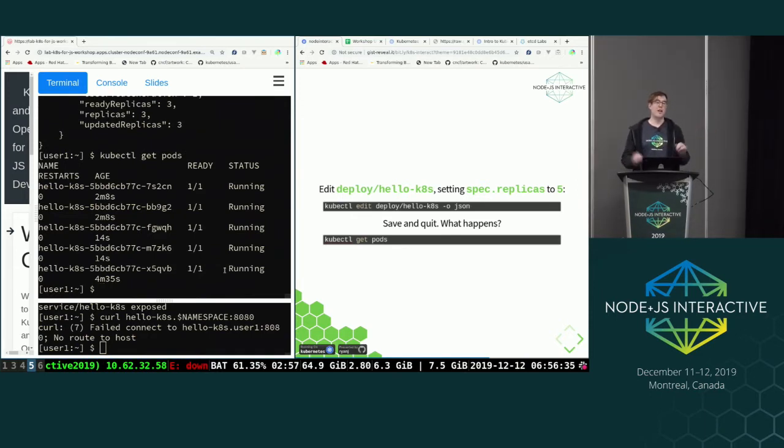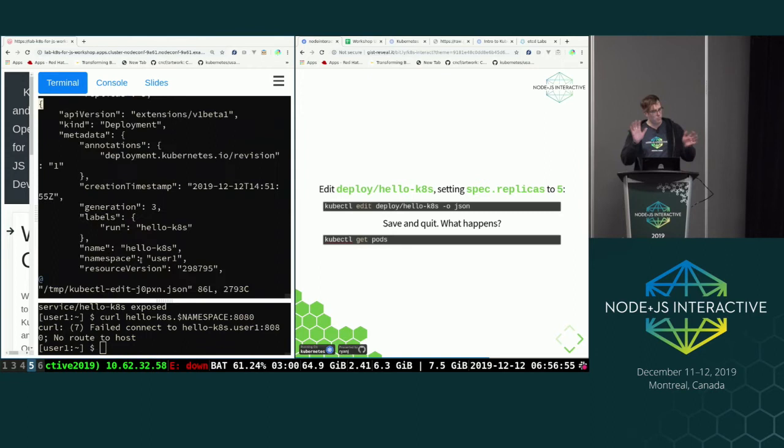Not that I would recommend live editing these resources in the API, but if you're learning, this may be a great way to tweak certain values. Or if you're just scaling up a web service, you probably want to use the scale command instead of kubectl edit, right? But this command's kind of medium smart.